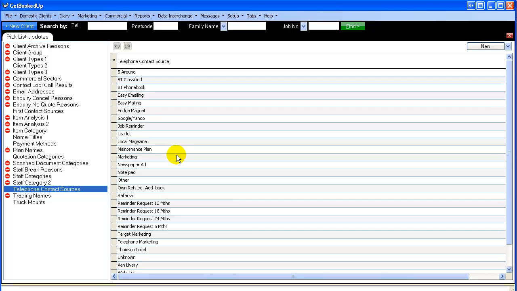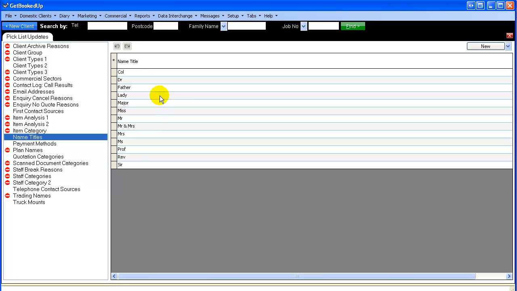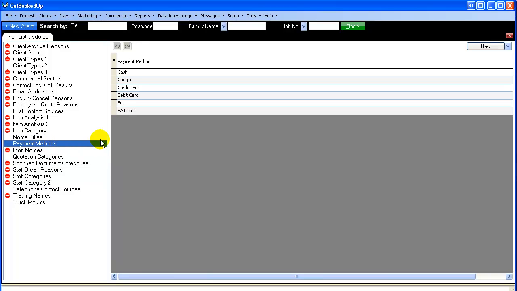In the Professional Plus Edition, we allow you to also edit name titles. So if we look in there, again, most of those are set up there, the common ones. If there's anything unusual, you can add in there, or if you want to take those out to make the list shorter, be sure to delete those. The other thing that we allow you to change is the payment methods. Again, they come with the standard ones: cash, check, credit card, debit card, free of charge or a write-off. Again, if you want to add or amend those, feel free to do so.